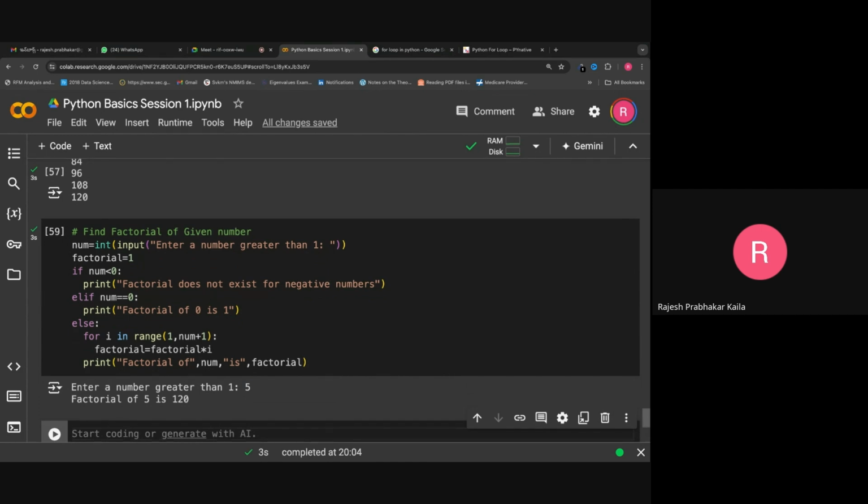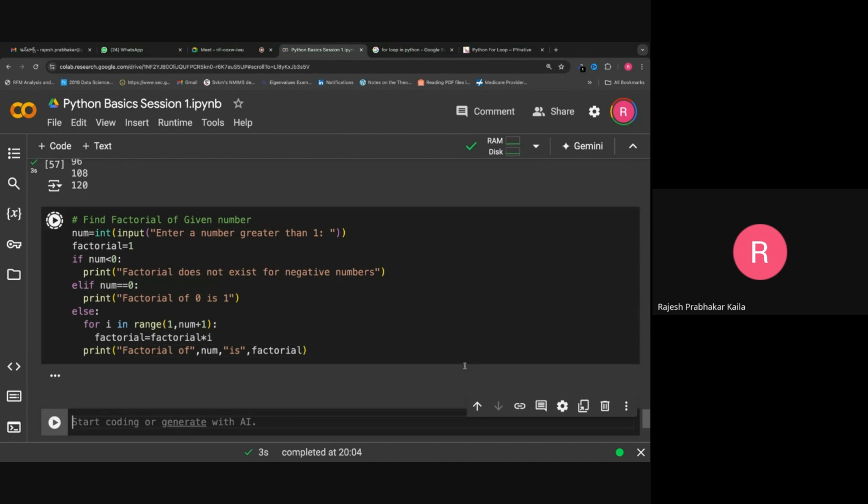So we have used if statement and also for loop here, both. So you can try. If I give minus 5, it says does not exist for negative numbers. If I give 0, it is 1. If I give 10, it gives a very large value. So here we have used the if statement with for loop.